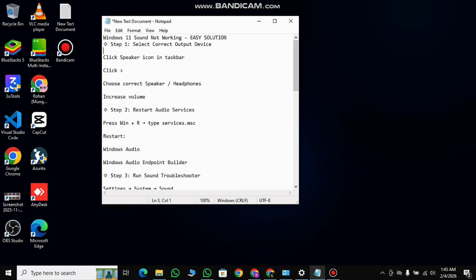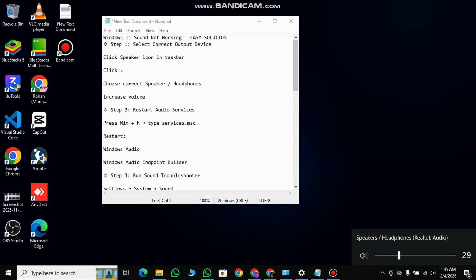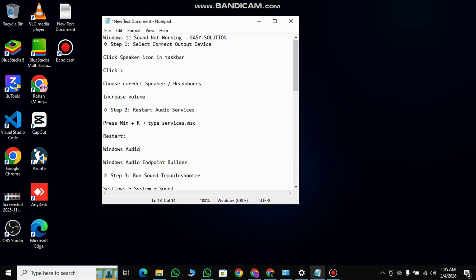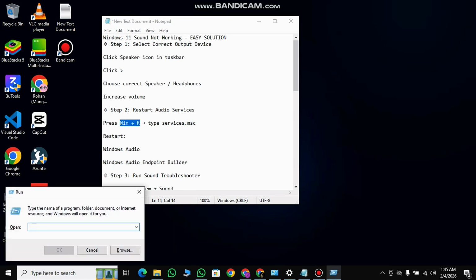After choosing that one, you just have to increase your volume. After increasing your volume just like that, I'm going to increase it to 100. After that, follow the step to restart your audio services. Just press Windows plus R. I'm going to show you, which is also available in the description. Just type services.msc, copy it, paste it here, and click OK.